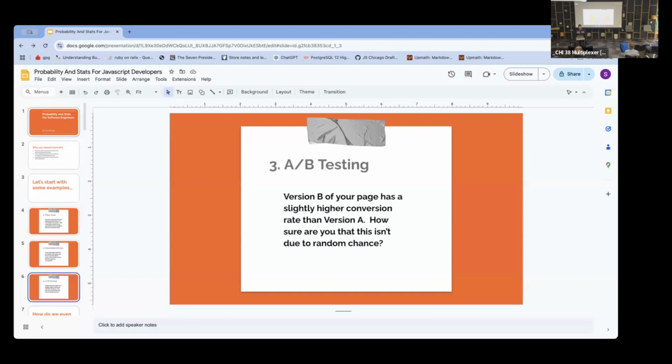The final one, which is the most complicated, is A/B testing, which is a pretty common use case if you're doing anything product-based. Say you have 2 versions of the same website with a sign-up form, and one version has a slightly higher sign-up rate than the other. How certain are you that that one's actually better? Separating out the signal from the noise.